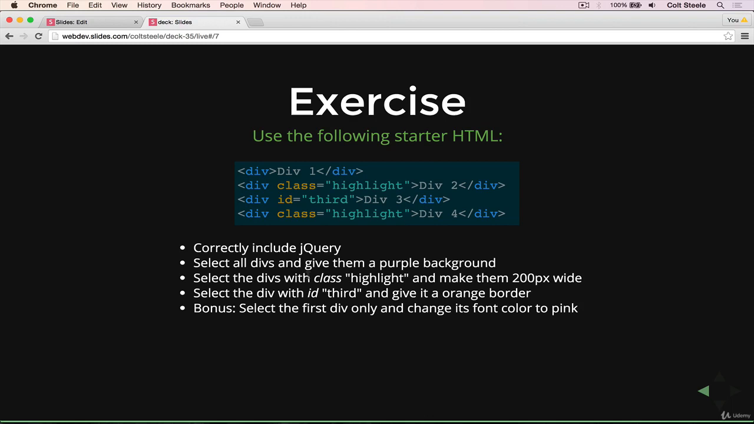So go ahead, give this a shot. You'll need to pause the video, create a new HTML file, include jQuery, and then copy this code in or type it up yourself. And then you'll need to solve these 4 challenges. So go ahead, pause the video. I'll be back in just a few seconds with the solution.